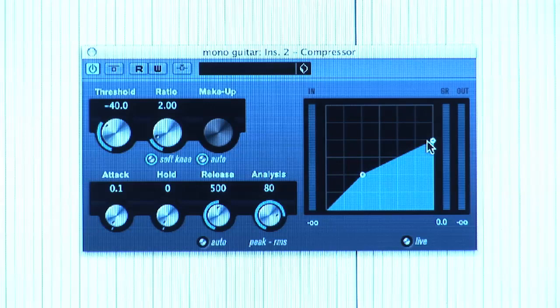So because the level is being reduced corresponding to the set ratio, most compressors have built-in level controls or make-up gain controls that restore the overall level that was lost due to the compression. This, of course, can increase the dynamics of soft signals.